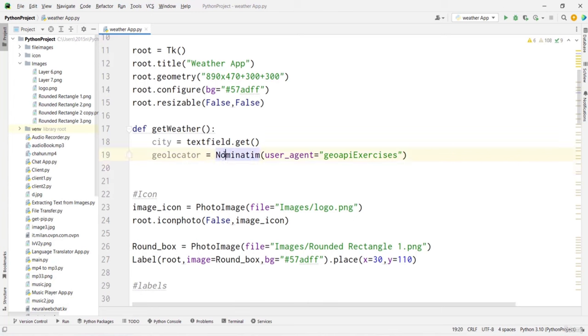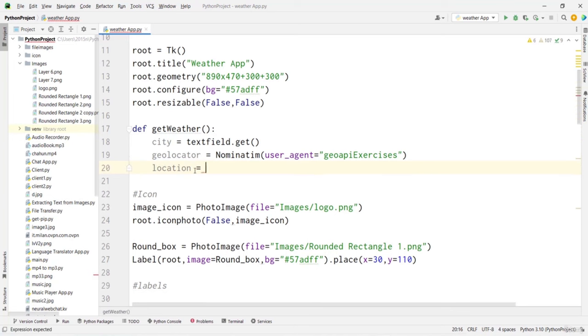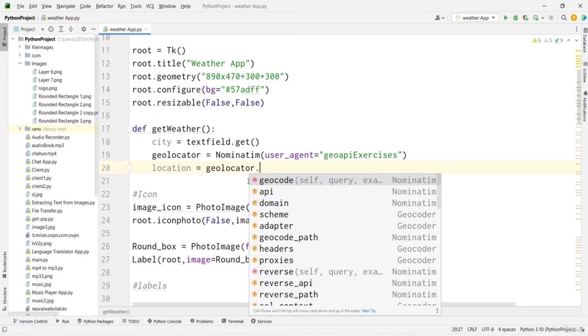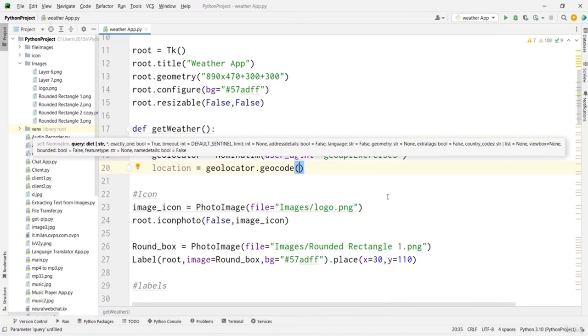And now I'm going to create another variable, location. This is going to be equal to geolocator, which is this object. With this object, it is going to call a function, geocode, and to the geocode we want to pass that city or address. We have stored this in the variable city.